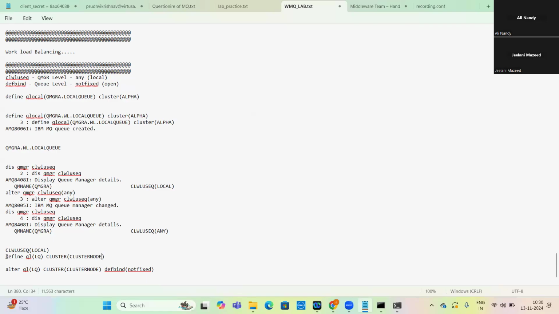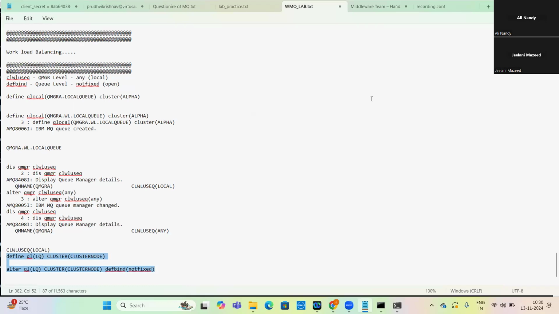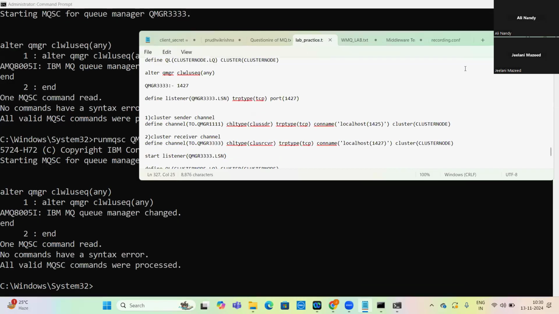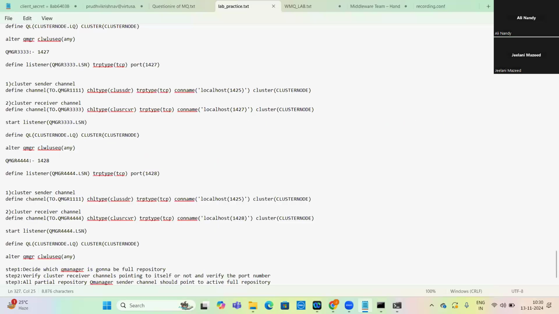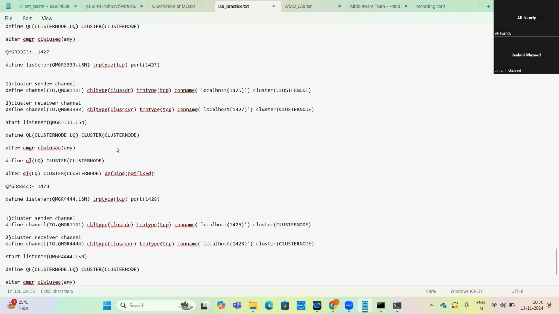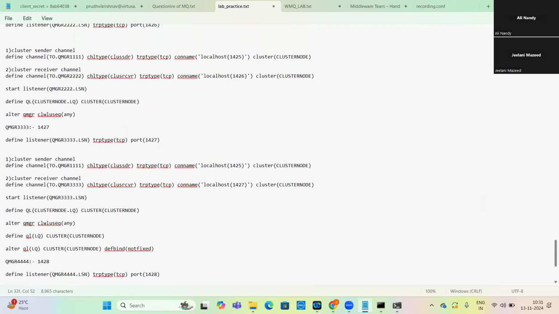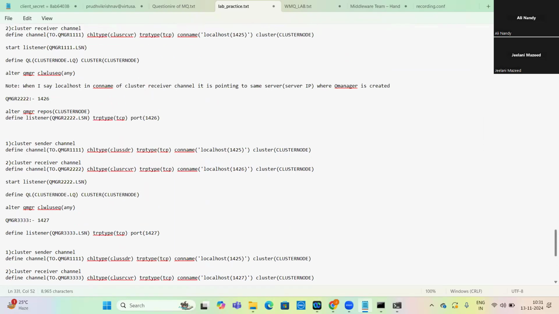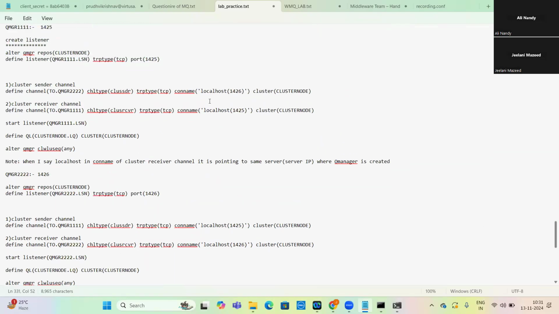And this is for which functionality? Workload balancing only, for distribution of work equally. First you have to tell the queue manager that whenever any traffic is coming, even if the application team mentions a queue manager name, don't take the queue manager name. If it is a cluster queue, you take it to cluster level. That you define at queue manager level, and that you tell at queue level. Both the levels you have to inform. CLWLUSEQ is at queue manager level, DEFBIND is at queue level. That's how you define the workload balance.